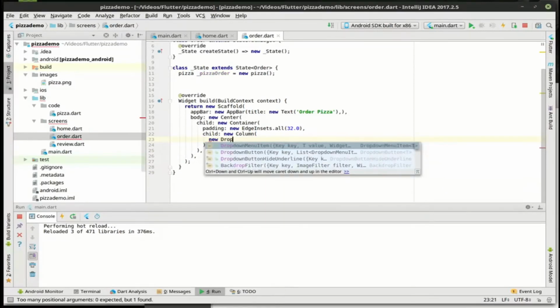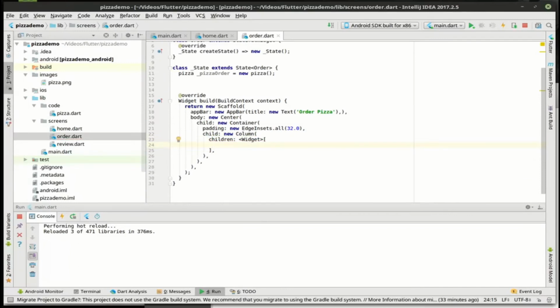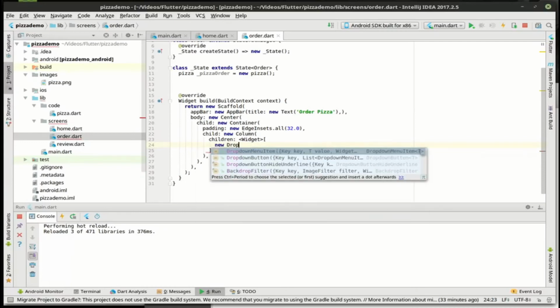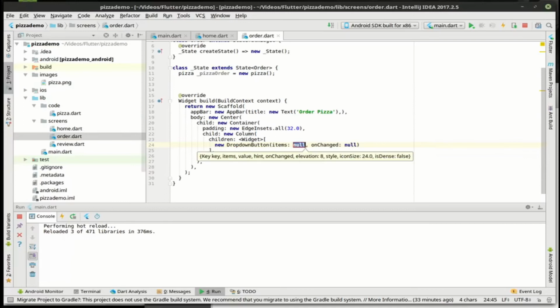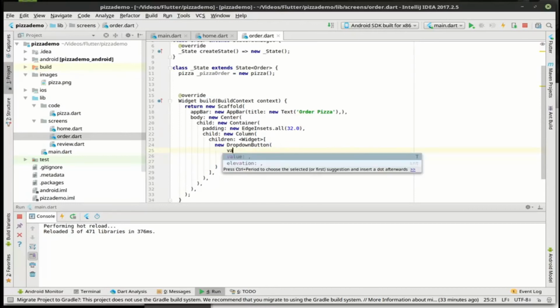New drop-down button. Items null. Oh, duh. I feel really stupid here. Children. Okay, that makes more sense why it was griping. I was hung up on the button. Anyways, new drop-down button. That looks a little cleaner. Okay. Like I said, sometimes typing, thinking, and talking all at the same time really don't mix well.